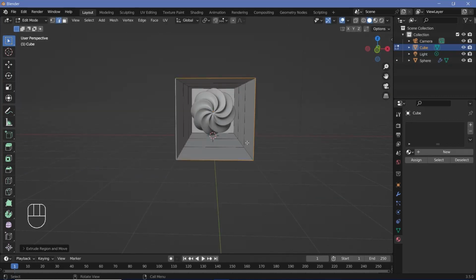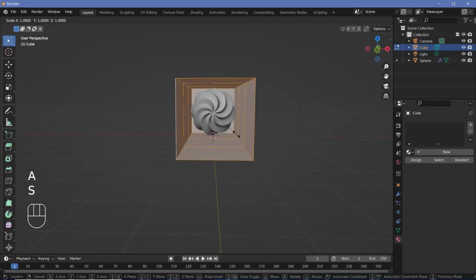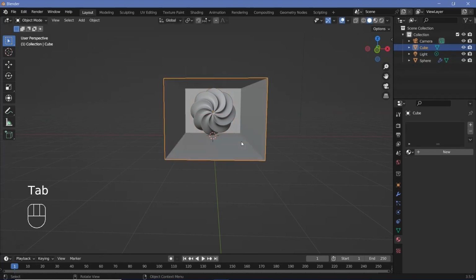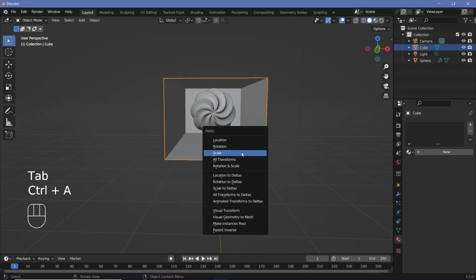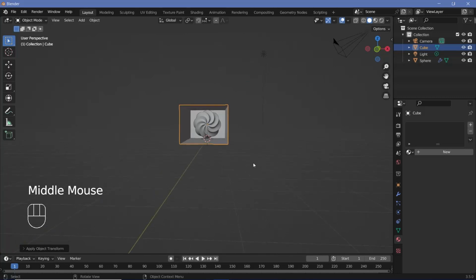Apart from that, we can also press A to select everything and just scale it on the X a little bit, and then press Tab to go into object mode, Ctrl A, apply scale. That's all there is for the modeling, and now we can start off with the texturing.